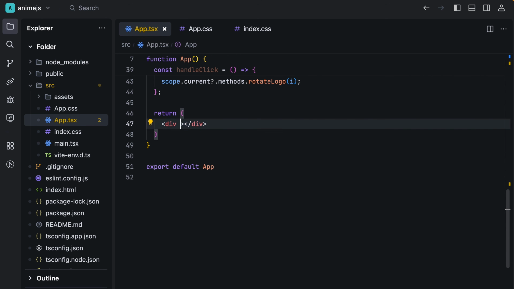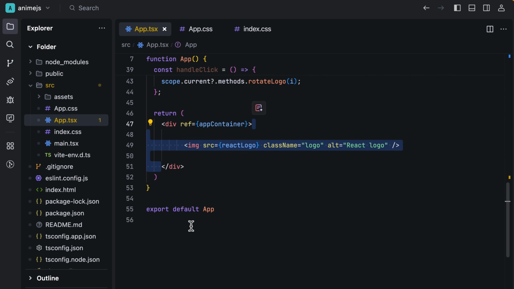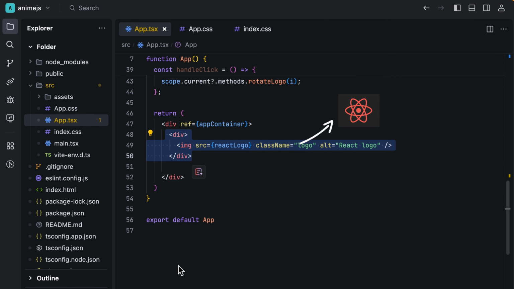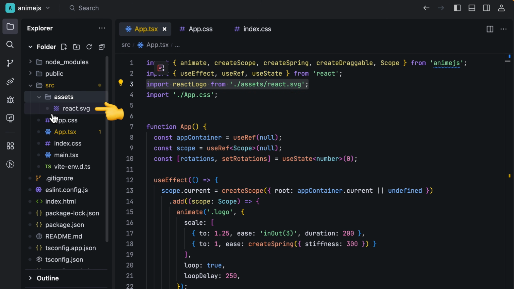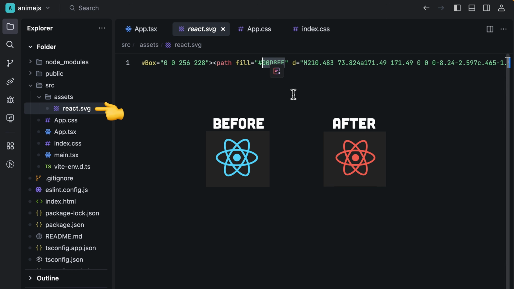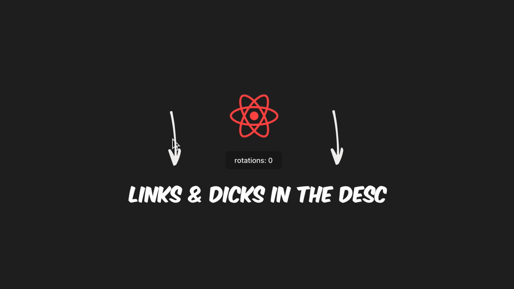First the wrapper or container with the ref, then define an image tag and wrap it inside the div element so it knows where it belongs. This element will be our logo, so let's import the React logo from the asset folder. Then add a button that handles the click and the rotation number. Final step would be changing the color of this icon, and that's it.